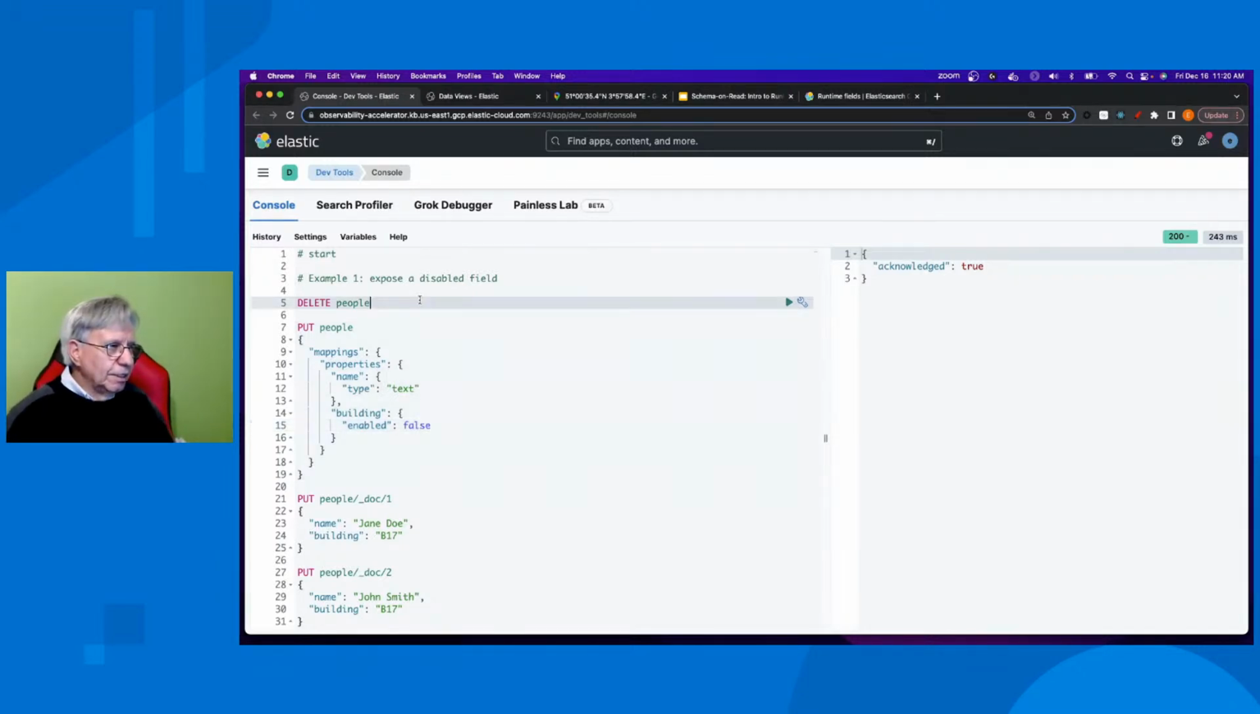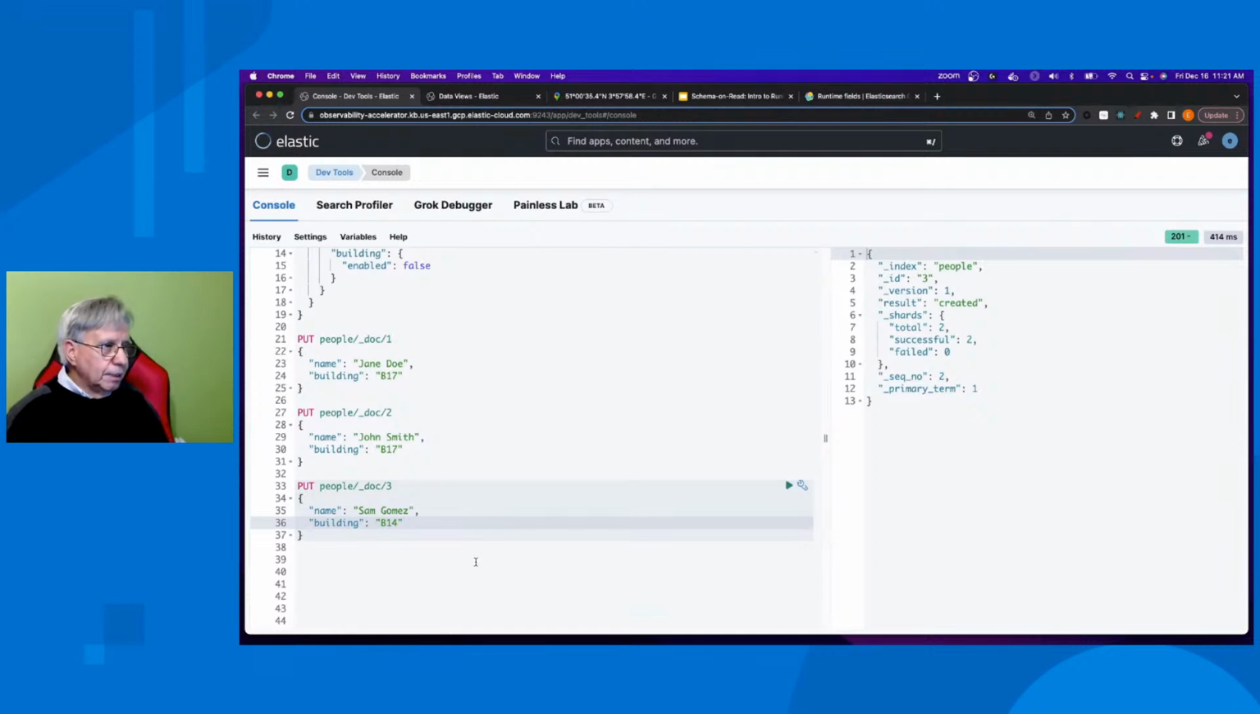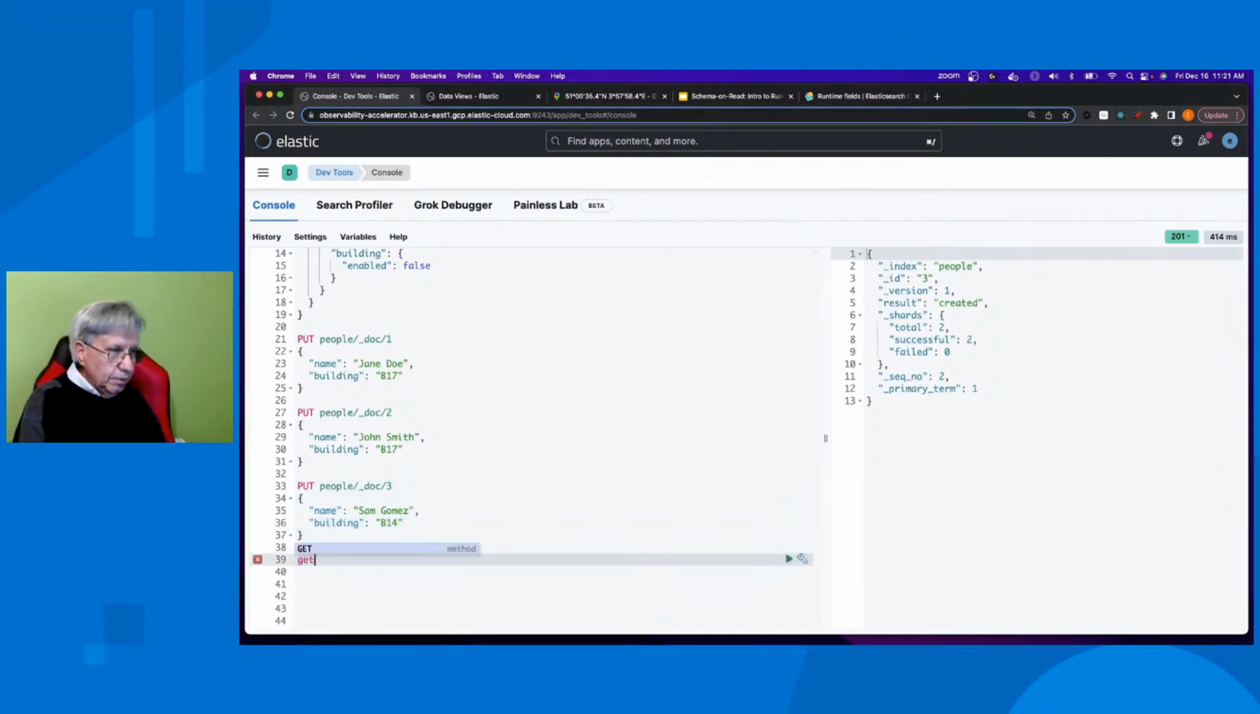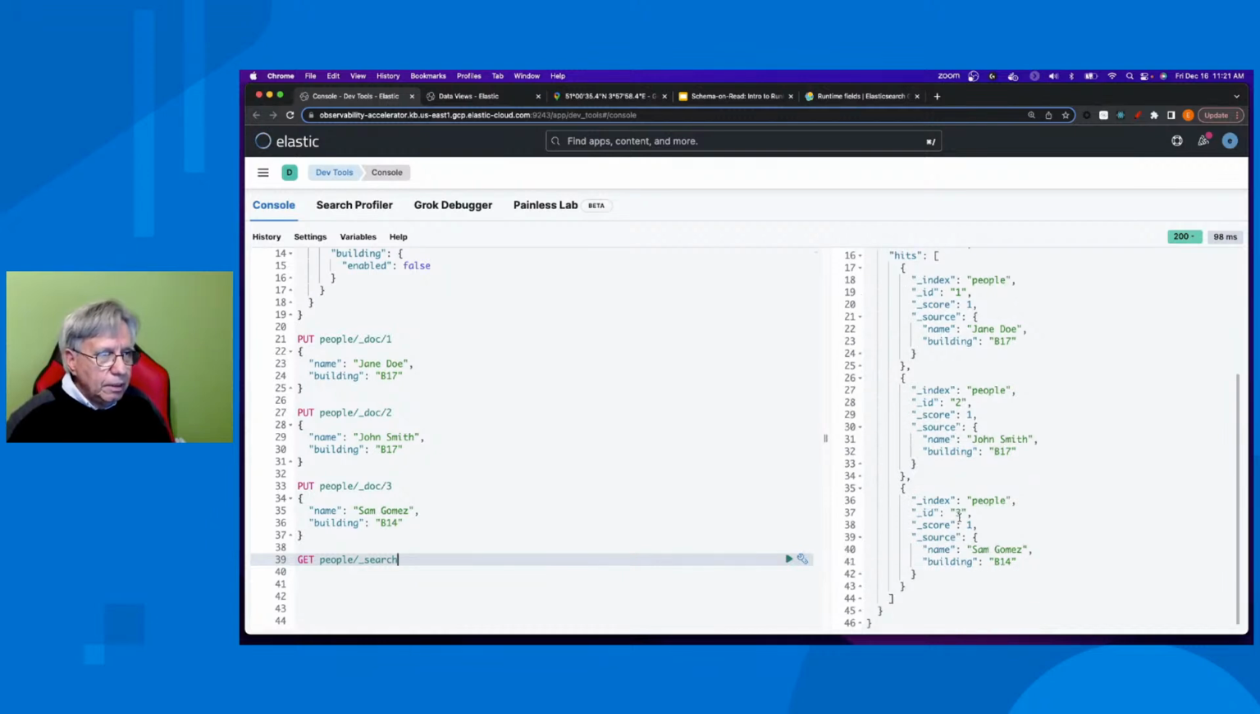So let's go ahead and create that. So I'm going to start from scratch. I'm going to create the index, and then I'm going to put some people in it. It's going to put Jane and John and Sam. Okay. So, my data is there. It's fine. So, if I do a get on people and I do a search, all the data is exactly as I had it.